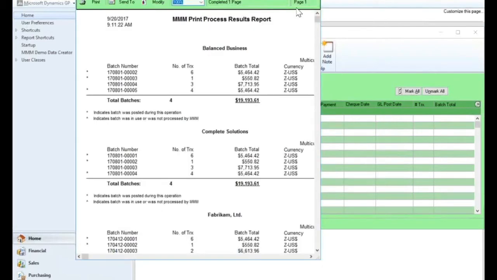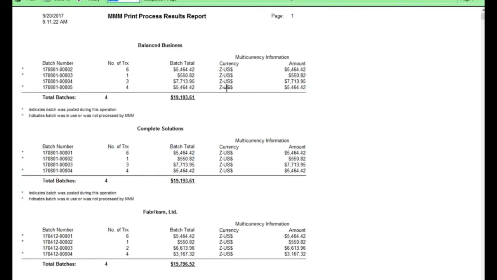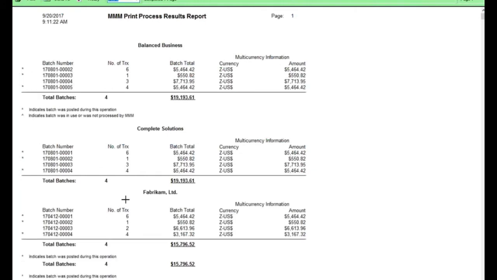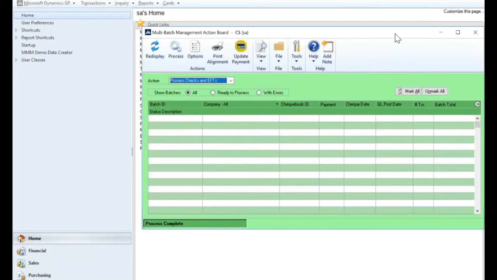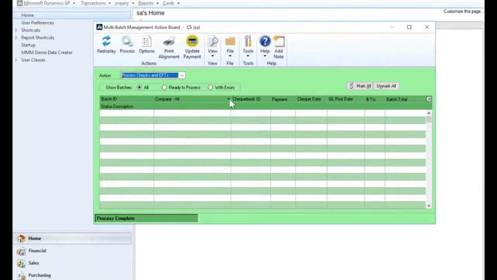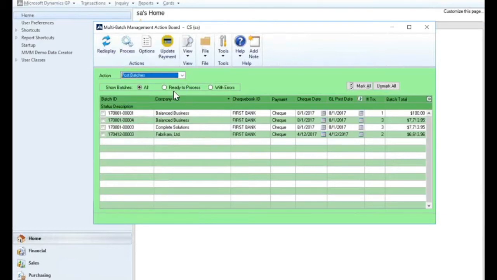This tells us that all these were done. All 12 of them, and that took just under 3 minutes to do 12 batches, which is obviously much quicker than any human could do that. Okay? Now that we've printed our checks and EFTs, we would go in here to post batches.